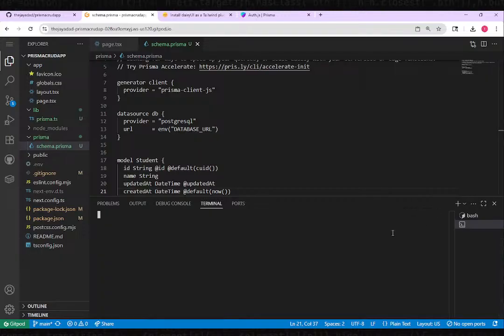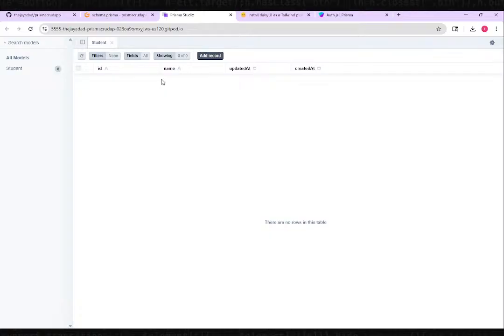So I'll open a second terminal and we'll type the command npx prisma studio. This is going to give us access to a lightweight interface provided by Prisma. That's basically just going to allow us to see our models and updates that we provided. And as you can see, we currently have a student model with the fields of ID, name, updated at, and created at. So perfect.